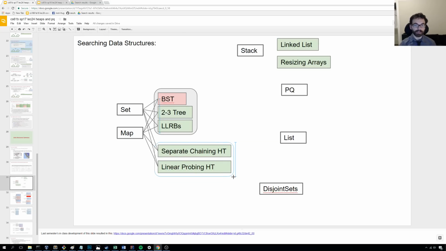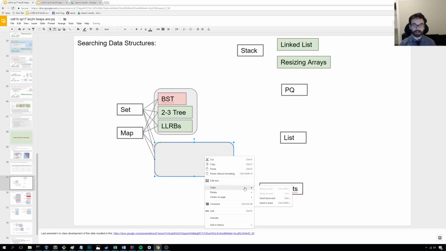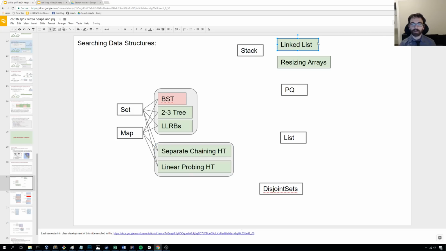I'll draw in a little box here. Gotta fix the color. We gotta send it to the back. All right. So how about linked list, resizing array? These were part of stack. I don't think they deserve a box around them. And so you might try and do the same exercise for the rest without me telling you. Okay, well, a list turns out to be pretty similar to a stack. So I will do this.